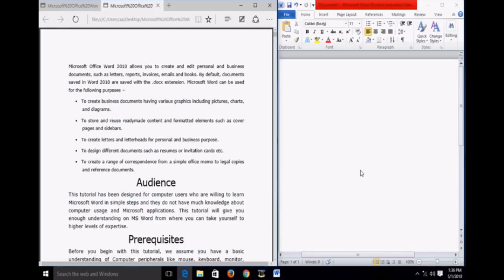The .docx extension. Microsoft Word can be used for the following purposes: to create business documents having various graphics including pictures, charts and diagrams; to restore and reuse ready-made content and formatted elements such as cover pages and sidebars; to create letters and letterheads for personal and business purposes; to design different documents such as resumes or invitation cards, etc.; to create a range of correspondence from a simple office memo to legal copies and reference documents.